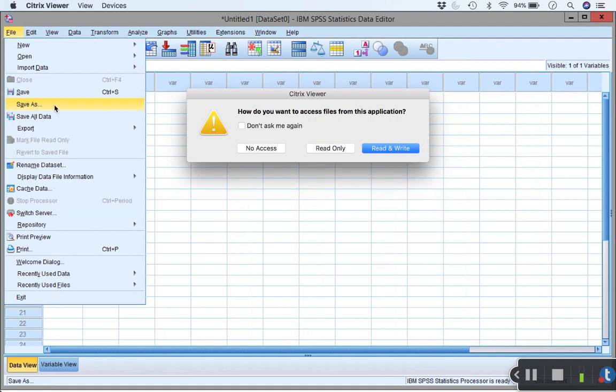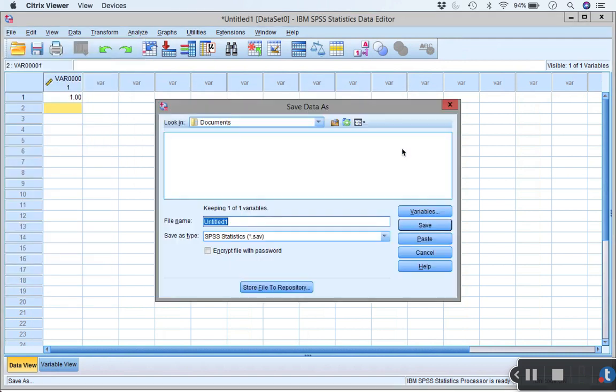Your computer may or may not do this depending on your security settings, but I want to access files from this application. I want to be able to read and write, so I'll click that. And it will pop up with a dialog box now that I can save my data. And you'll notice here it says Save as Type. The default here is a .sav file, which is an SPSS file. So this works. The only catch is if you want to open this file again, you have to have SPSS open. If you just save it on your desktop, it will not be able to open just by double-clicking it.